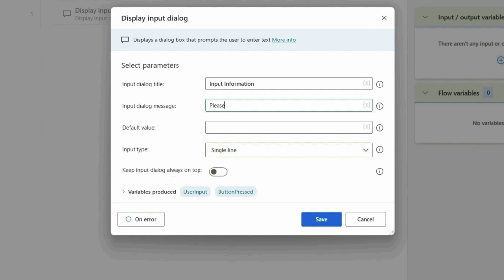Basically, this is the message for the user to input the data accordingly. So let's ask the user to enter a number between 0 and 10. Let's keep the message: Please enter a number between 0 and 10. Default value, it's up to us whether we want to give it or not. Under input type, it gives us three options: single line, password, or multi-line. For us, single line is suited, so we'll let this be. If you want to keep this dialog box always on top of other windows, we can enable this option. And the output of this action will be stored in the user input variable.